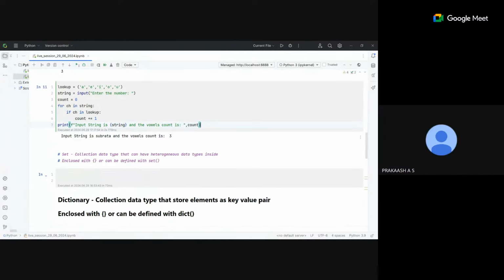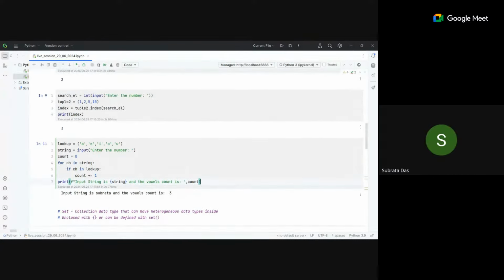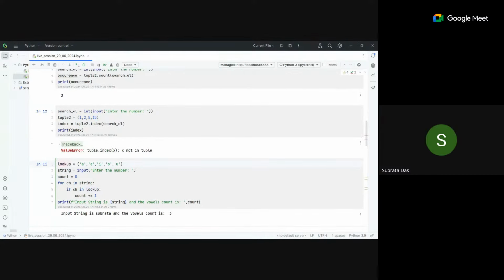Yes, in the ninth one, go up, sir. Scroll up, scroll up. Sir, in the search element, we are giving a number, no? Suppose we give 4, what will happen in the input? It is not present in this list. We saw already that it will give an error. So let's see: tuple index x is not in tuple. It says it is not present in the tuple. We are searching for some element which is not in the tuple.